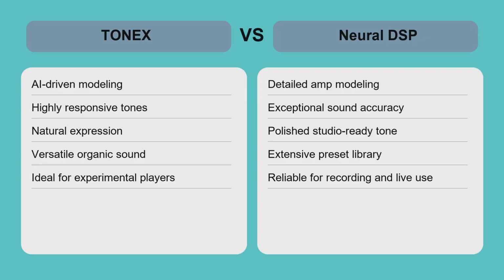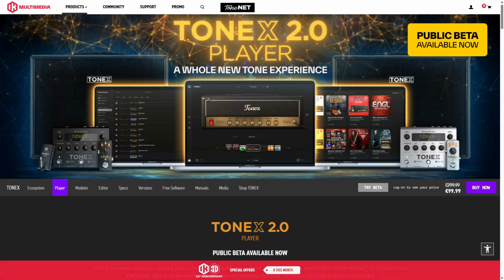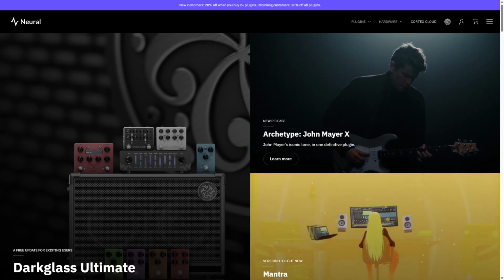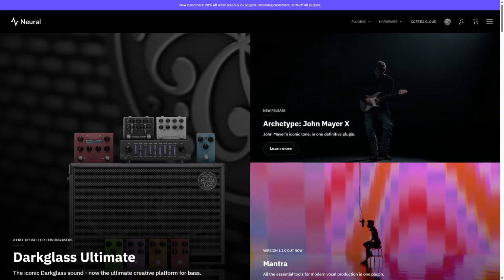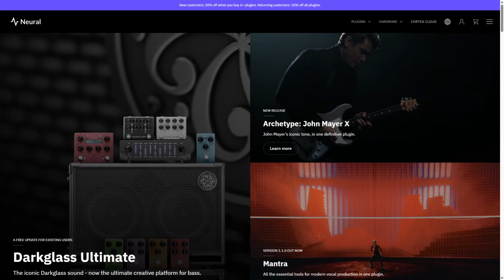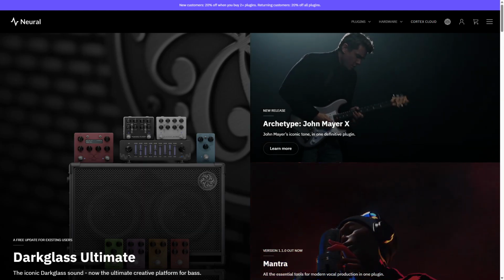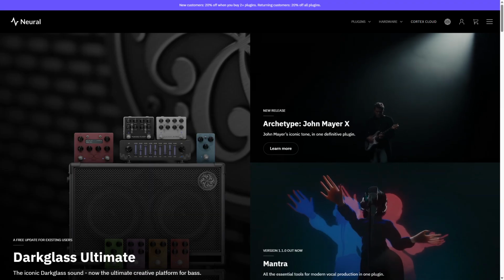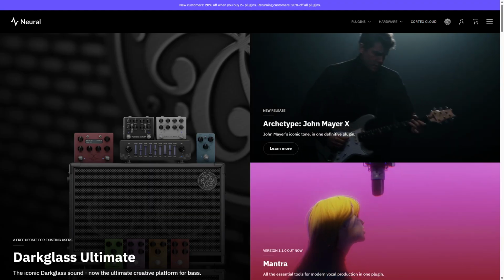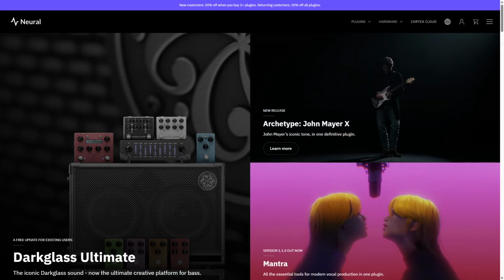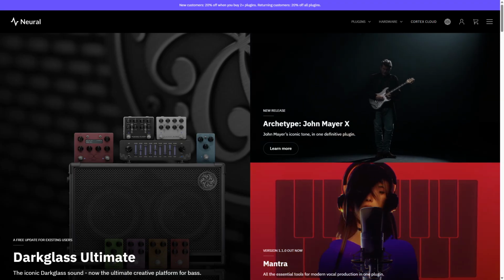Choose TONEX if you want an AI-driven expressive guitar tone that adapts to your playing style and offers fresh, dynamic soundscapes. Neural DSP is the best choice for players seeking realistic, high-fidelity amp and effects modeling with a proven track record. It delivers consistent professional tones ideal for recording and live use. Both platforms are excellent, so pick the one that matches your tone and workflow needs.